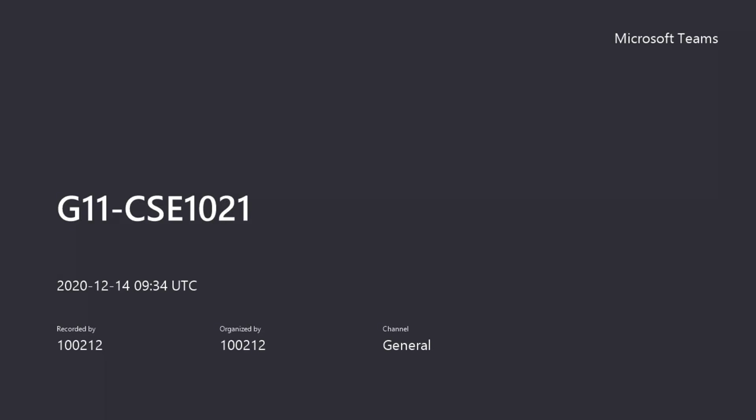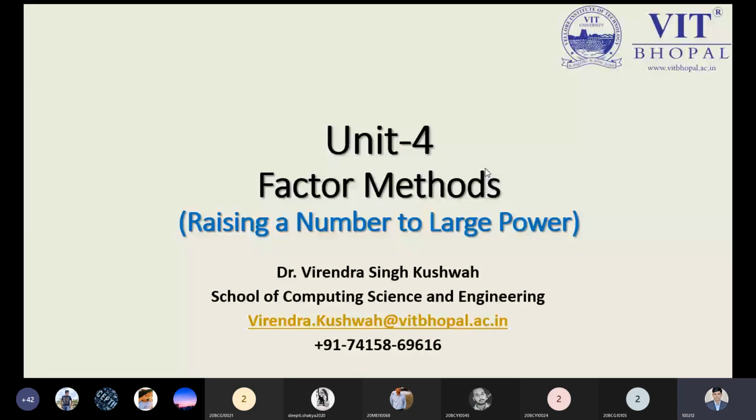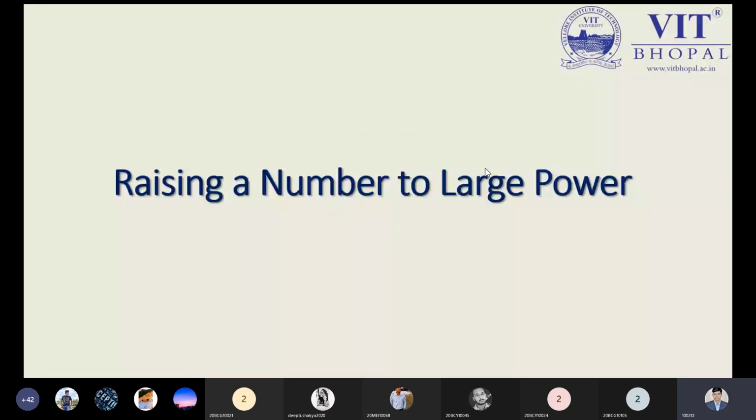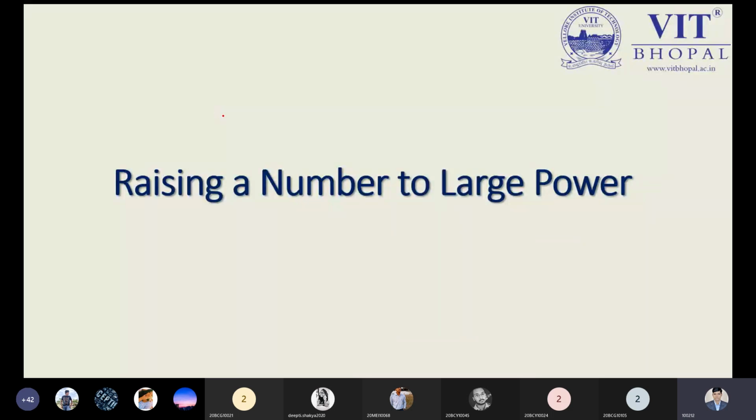We have raising a number to a large power under Unit Module 4. Raising a number to a large power, as we have discussed, is an important point. Suppose we have a single number, and that could be any number. So I can say suppose we have a number that is n.